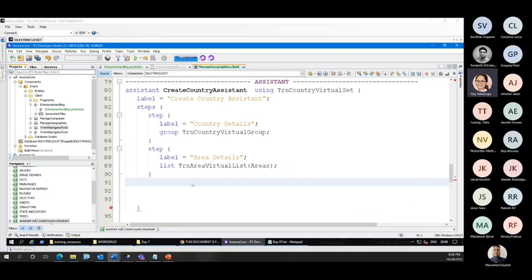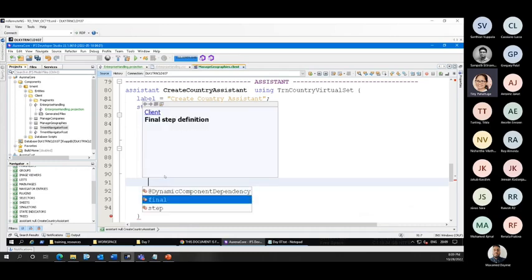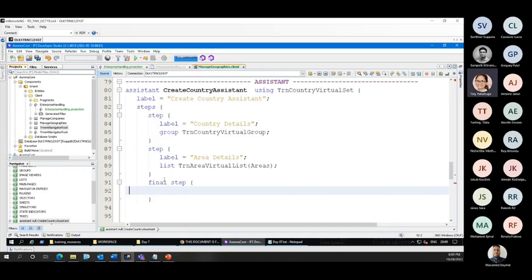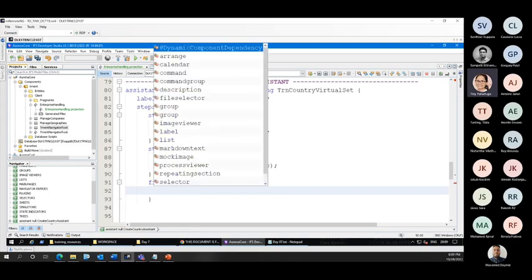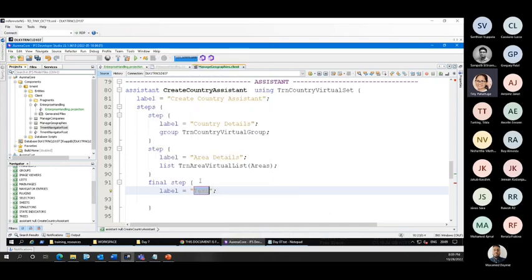So how can we do that? Let me show you. We can get the help of IntelliSense. We have the final, so you can see now we get the final step. In the final step, we can do the same as what we have done in the previous step. So we can add a label, maybe something like final step, just to get an idea, final step.